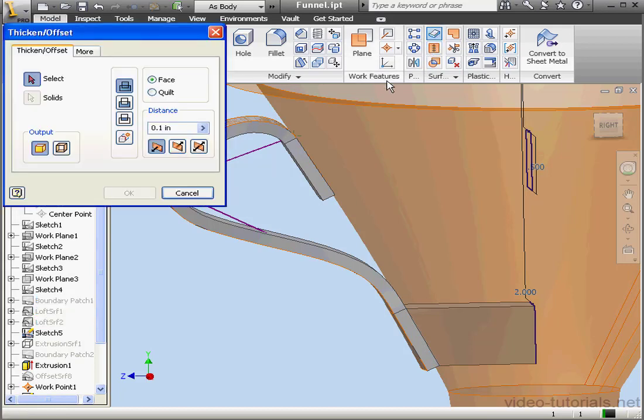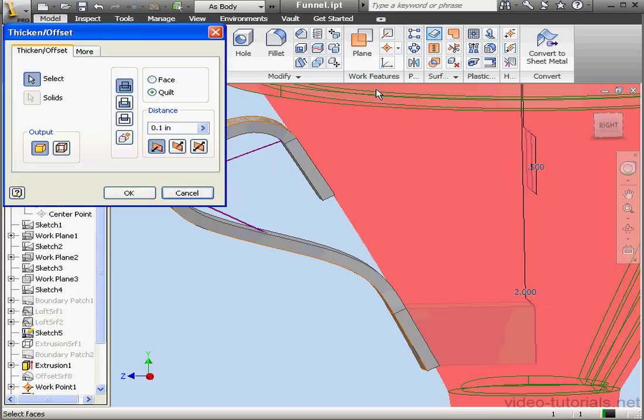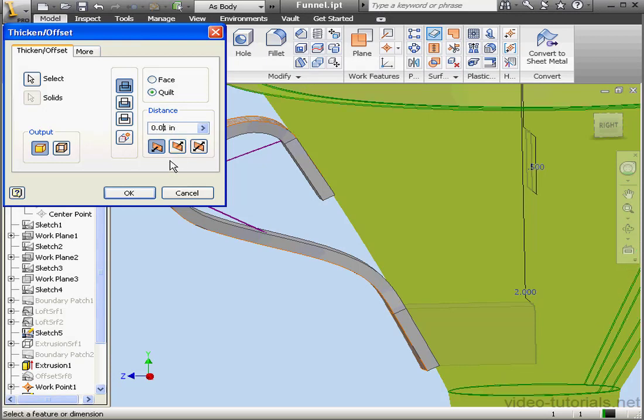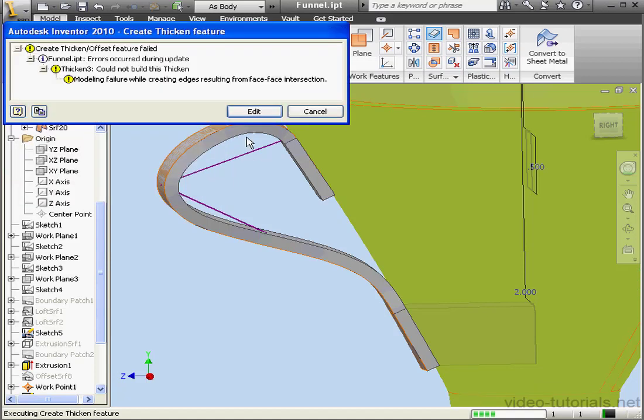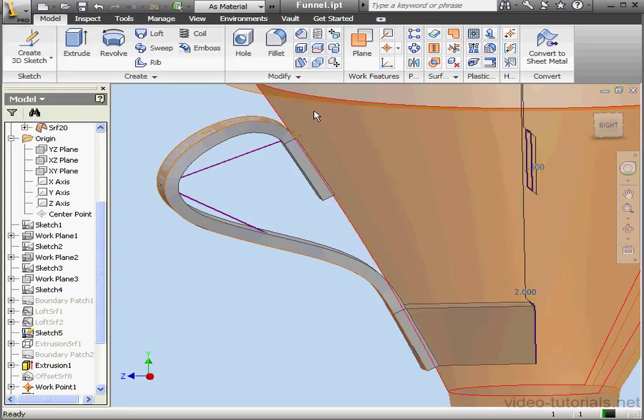Let's activate the Thicken tool again. Quilt option, select our surface, and for the distance, let's enter a value of 0.01. Click OK. We get an error message, modeling failure resulting from face-to-face intersection. Let's cancel out of the error message.